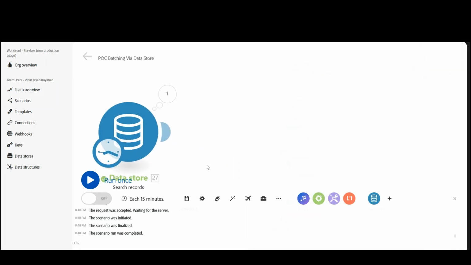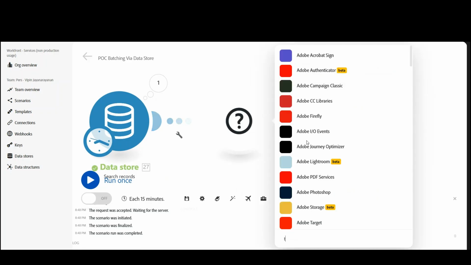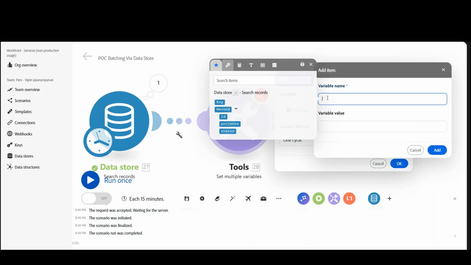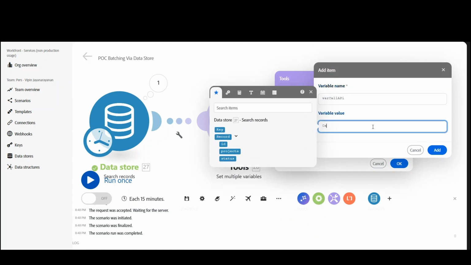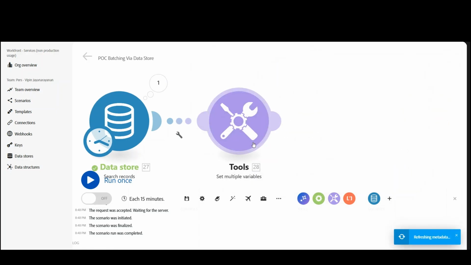Perfect. Now, after pulling out these records, let's assume that we are going to call an API. As of now, I'm not calling an API. I'm just doing a set variable here, set multiple variables. Let's say var, call API. Just think that you are going to call an API.